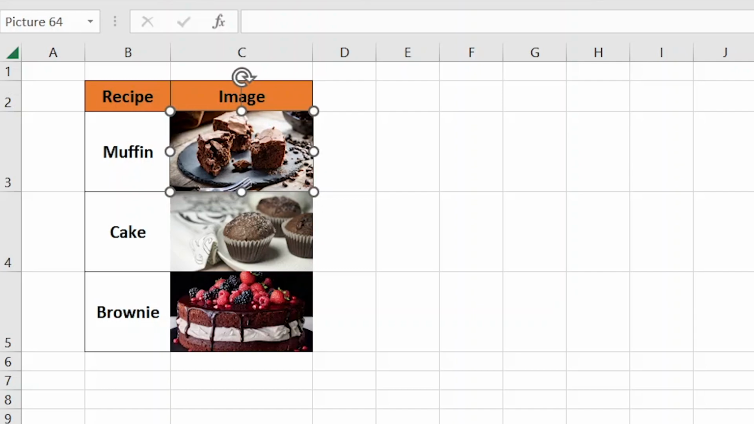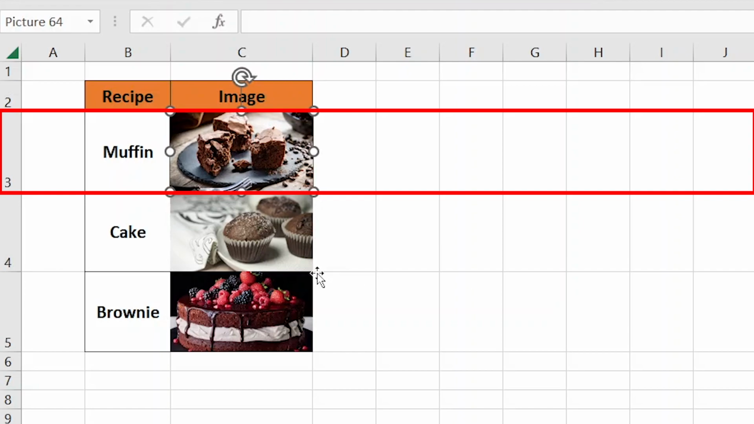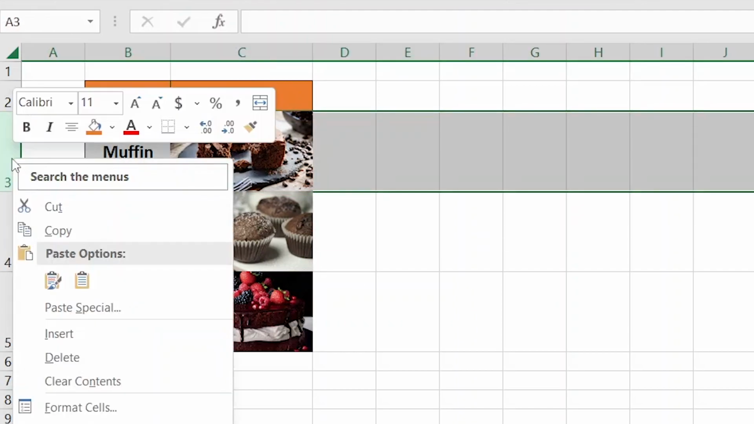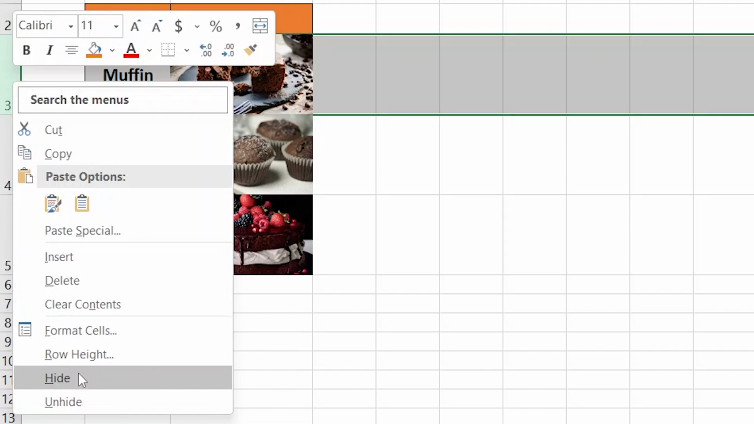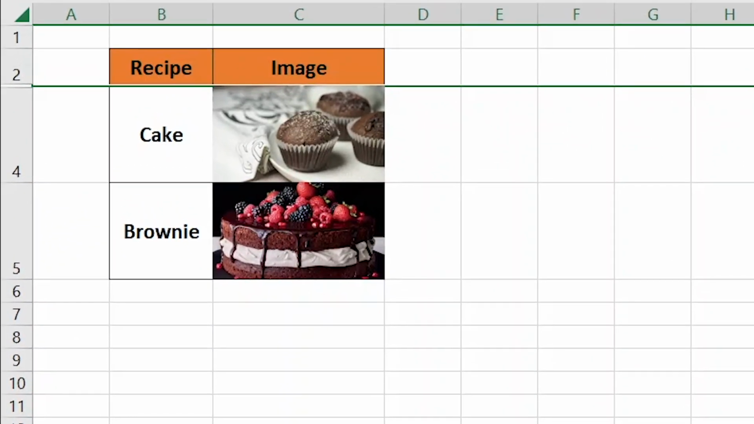Let's try it out. Click on row number 3, which contains the image we want to hide. Right-click and select Hide. Great, the image has disappeared along with the entire row. It was a piece of cake, wasn't it?